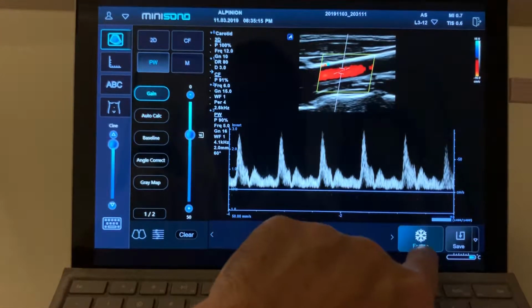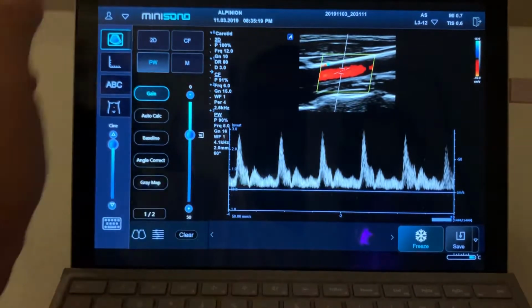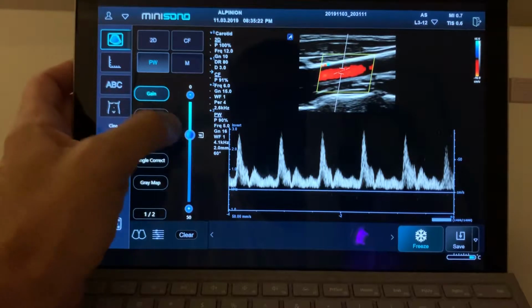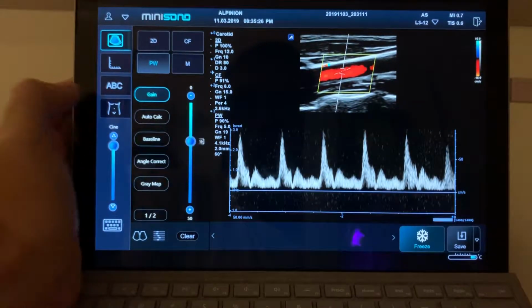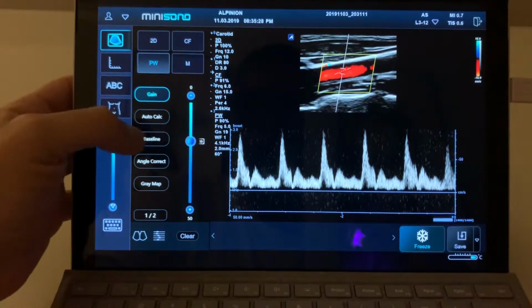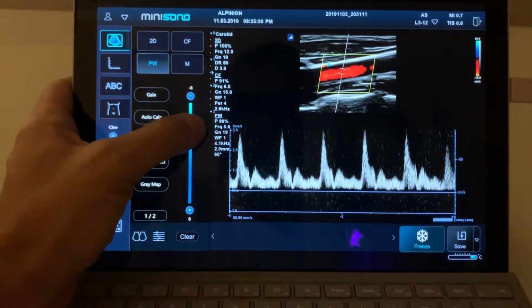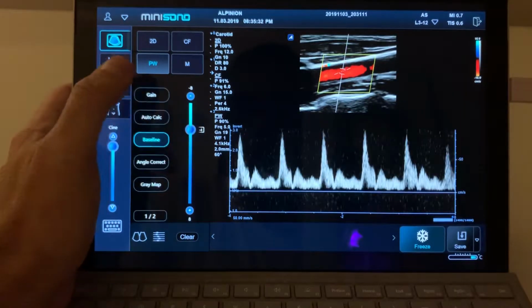Freeze button here, right side of the monitor. In this machine, after you freeze the picture, you can still change the gain of the PW, see? Let's say you need to move the baseline, you can click here in the left side, it says baseline, and then you can move the baseline up, down, see? Boom.